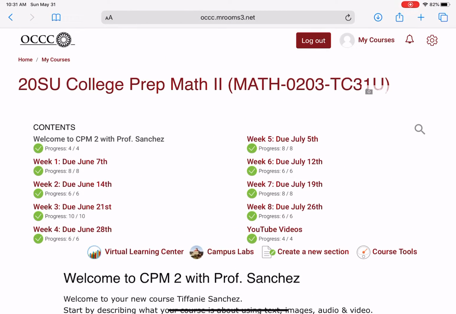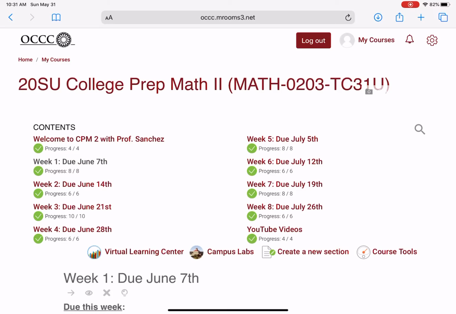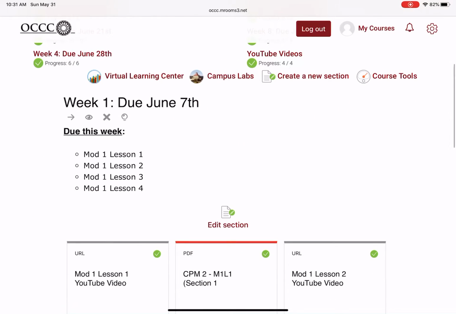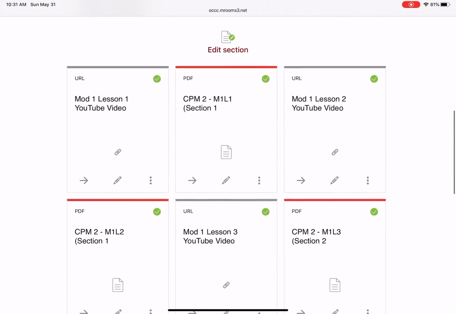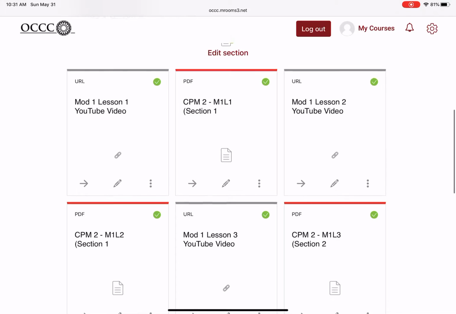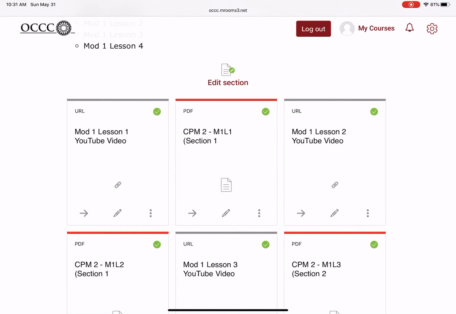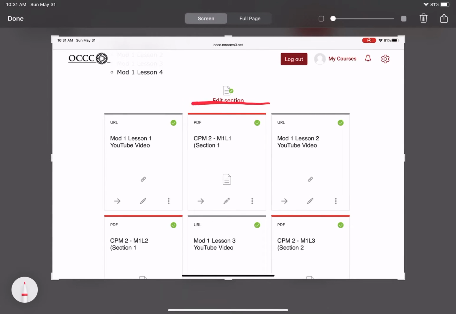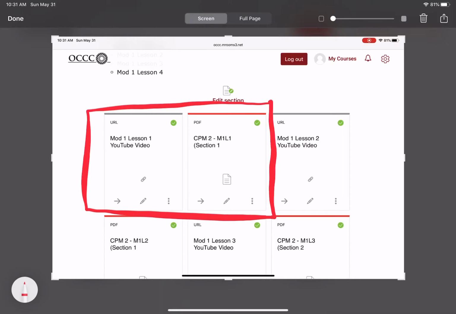Along with that, I'm showing you exactly what is due every week. So if we start with week 1, I am telling you Mod 1, Lesson 1, Mod 1, Lesson 2, Mod 1, Lesson 3, Mod 1, Lesson 4, all due this week by June 7th. Each of these lessons has 2 different things. I'm going to start over here with the PDF, but you have 2 things here that go together. You have Mod 1, Lesson 1, and then M1, L1 means Mod 1, Lesson 1.